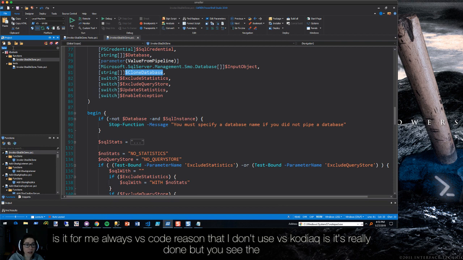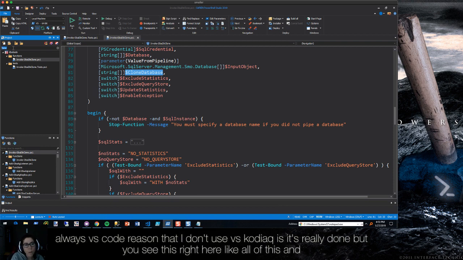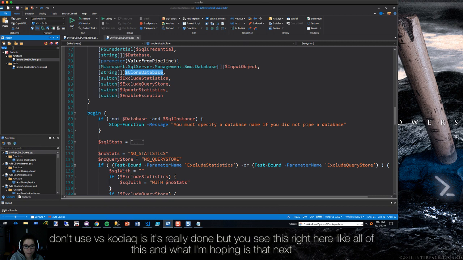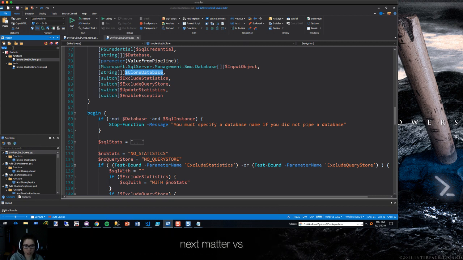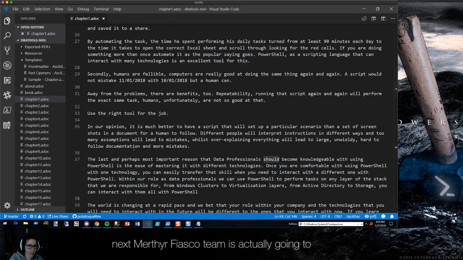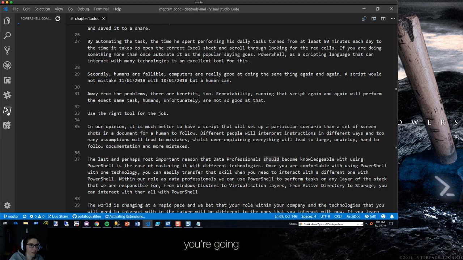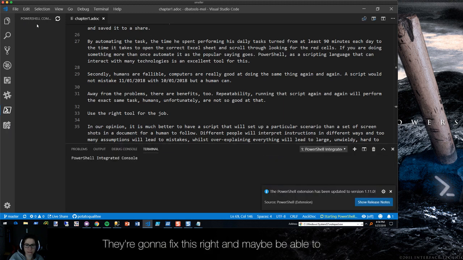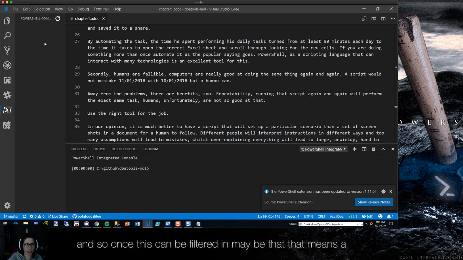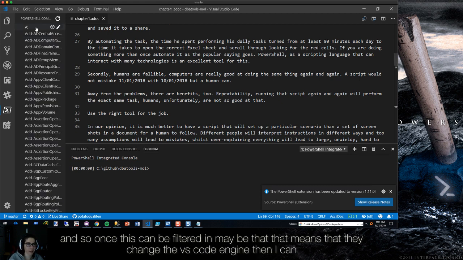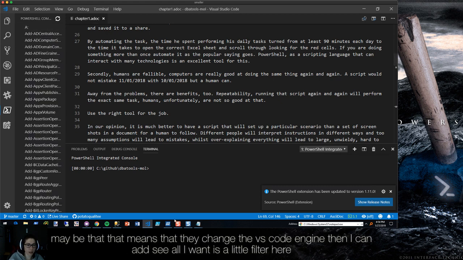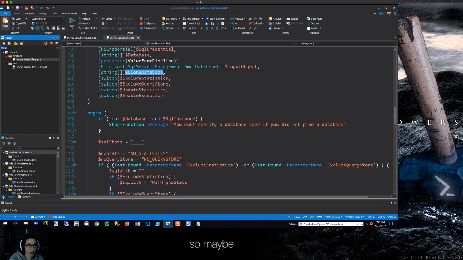But you see this right here? Like, I love this. And what I'm hoping is that I heard that next month the VS Code team is actually going to fix... This is my book, y'all. What up? They're going to fix this, right? And maybe be able to put in some filtering. And so once this can be filtered, then maybe that means that they've changed the VS Code engine, and then I can add... See, all I want is a little filter here. And so maybe if that's added, then I'll get the equivalent of this. And then I could start using VS Code.